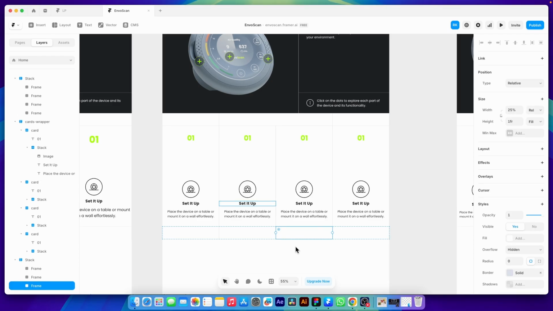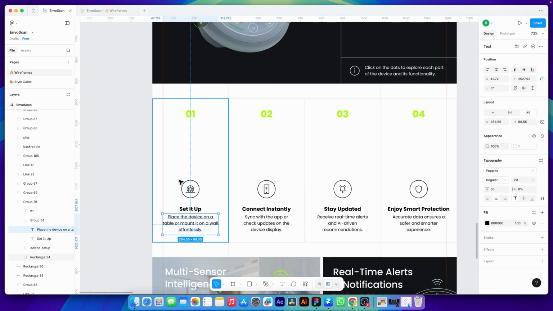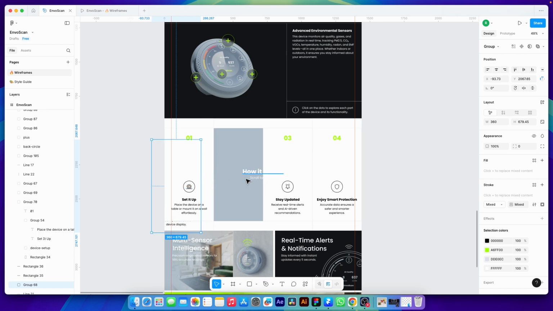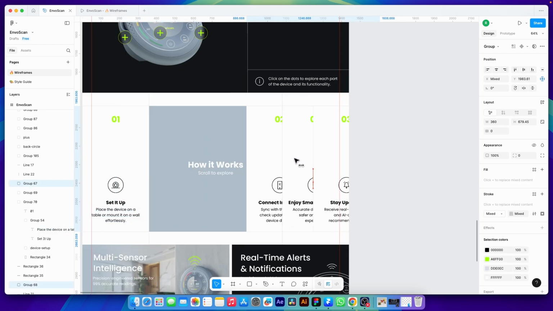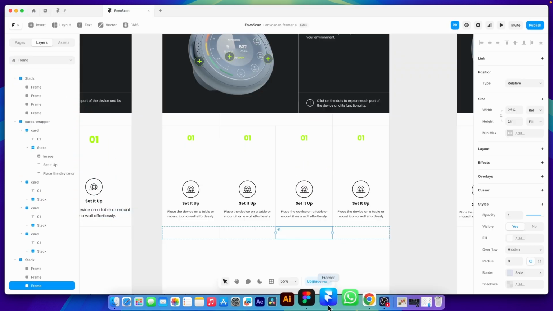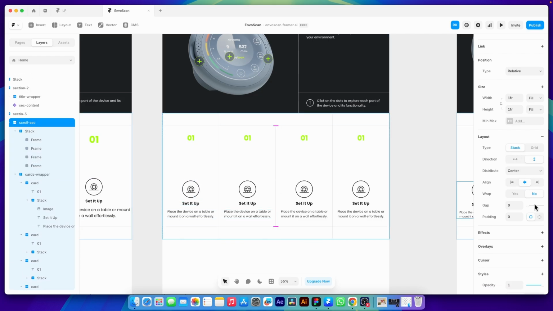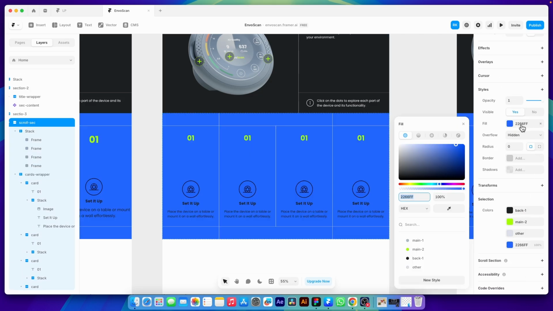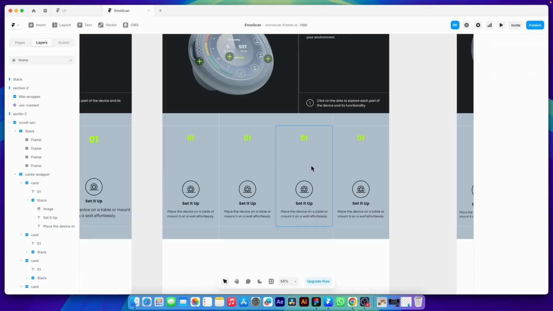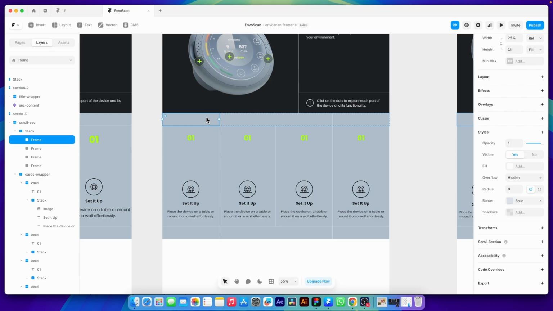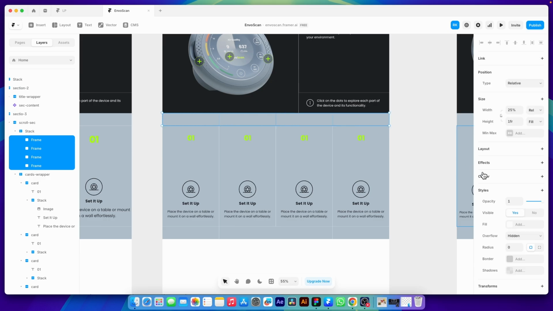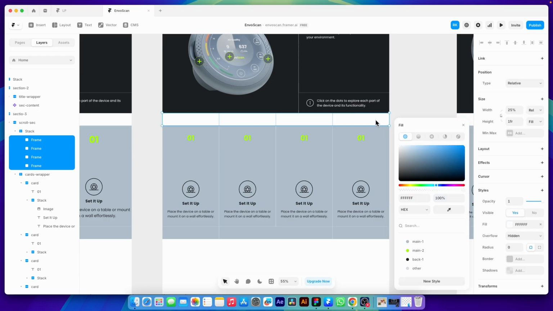Now let's check the design again. Here you can see we have a heading which is hidden behind these cards. So we will create the same in Framer 2. So apply the background color to the scroll section. Because these all are transparent, we will apply the background colors, which will be pure white.